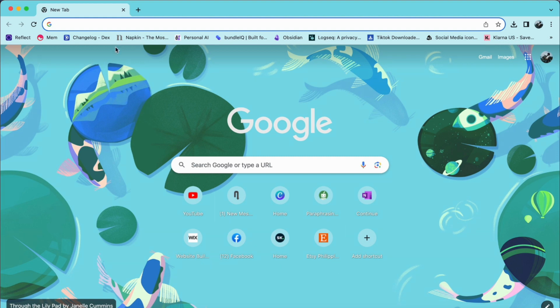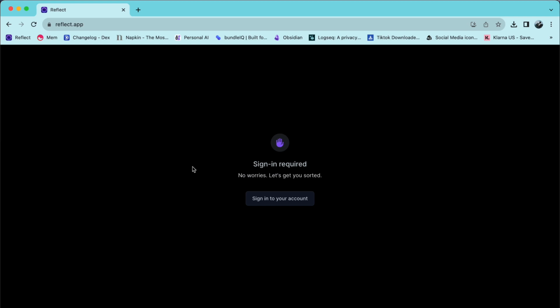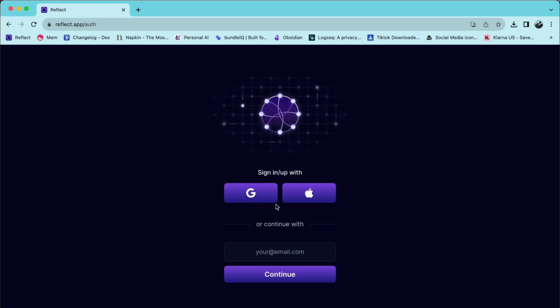First, open your web browser and type reflect.app into the address bar. Once the website loads, click on Sign In to begin the account creation process. You will be presented with different options to sign in.